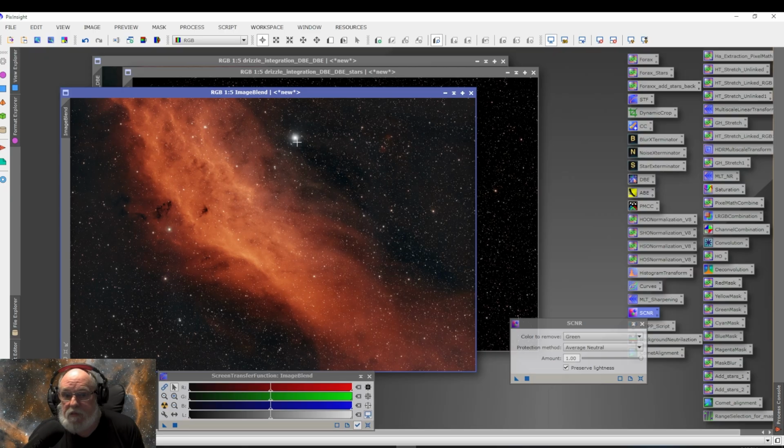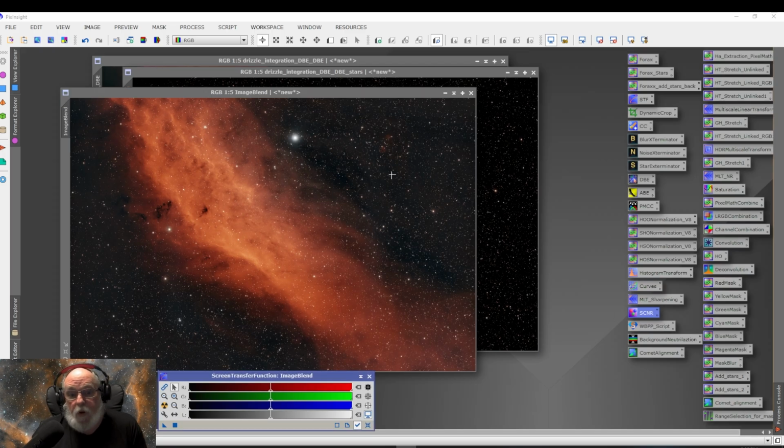Or see, now that star's more white looking. It didn't seem to affect anything else. You just took that green out of that star. Everything else looks fine. So there it is. That's a quick and dirty. There's all kinds of things I could do to make this even better. I could make it sharper.